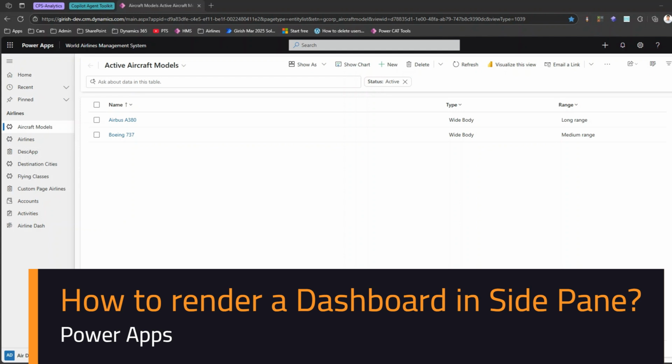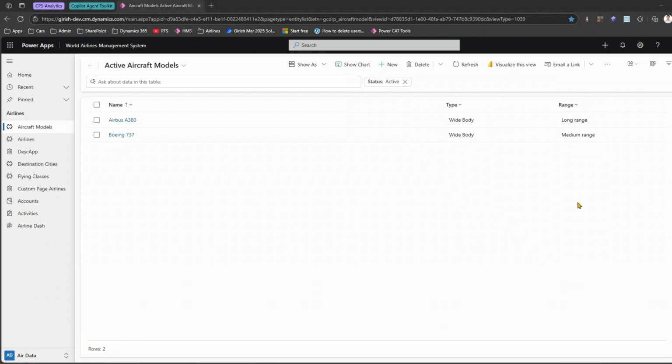In this video, I'll show you how to create a side pane and within that side pane, render a dashboard. Now, as you see on the right hand side over here, this is the area through which you can create a side pane, and within that side pane you can have multiple icons, and within that icon you can specify a dashboard, and then the dashboard can get rendered over here.